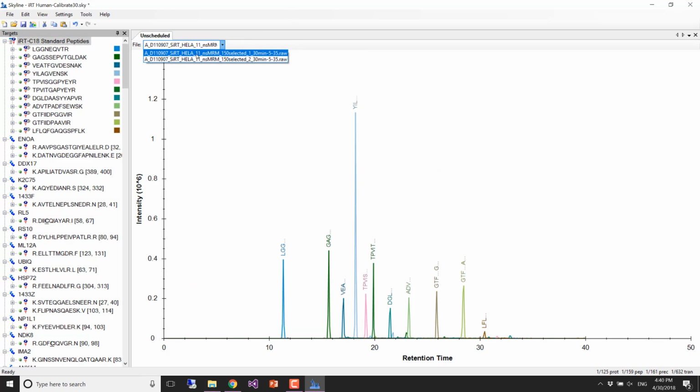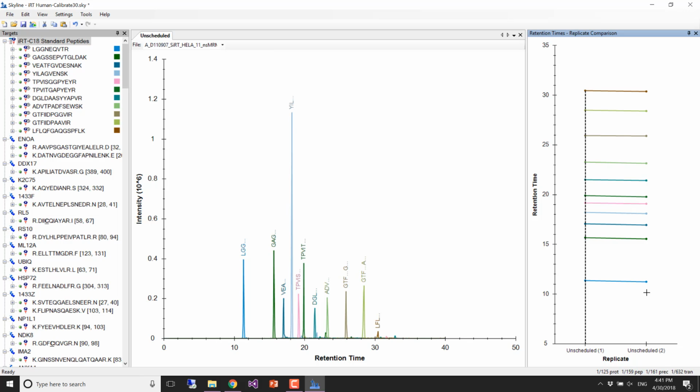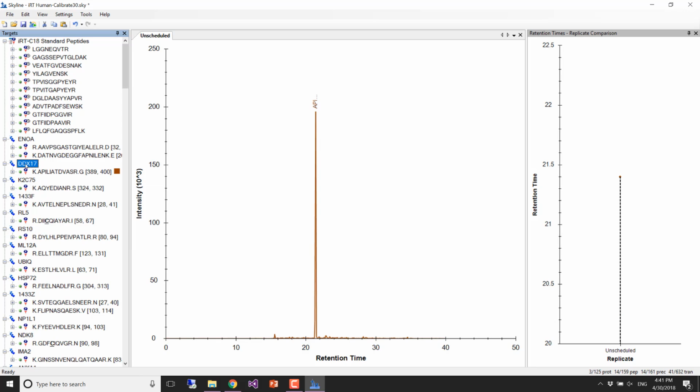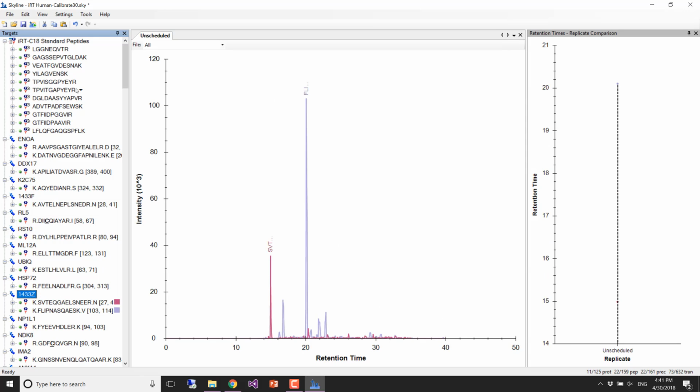You can see the chromatograms for those by choosing the file from this little dropdown on unscheduled. And you can also go to view, retention times, replicate comparison, and you'll see both replicates. And this is the view we were looking at before. And you can see that it's labeled unscheduled 1 and unscheduled 2. But if you click on anything else, then you can see that those are only measured once. So the only thing that gets measured twice is the IRTs.